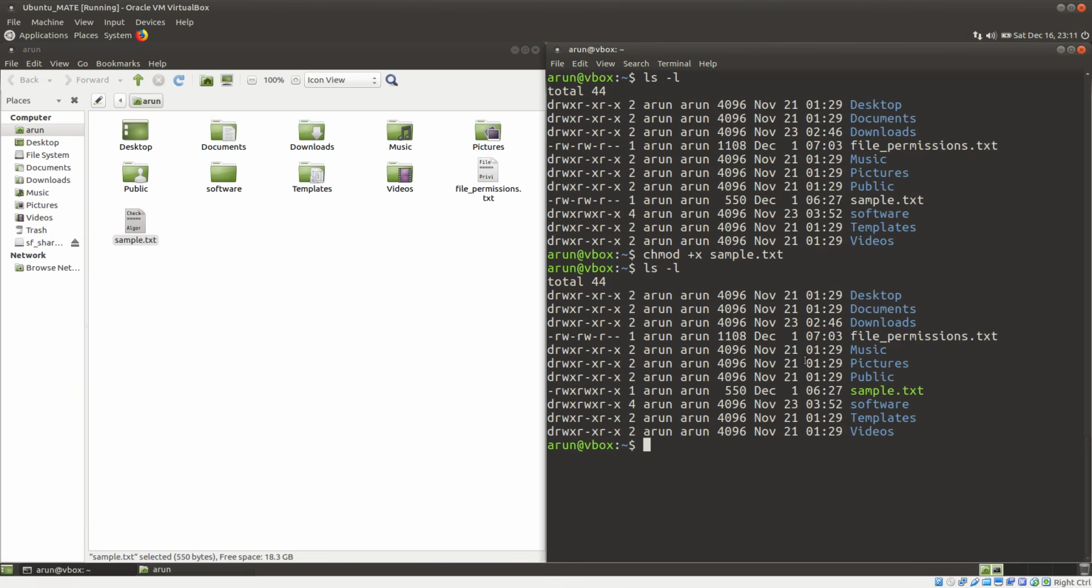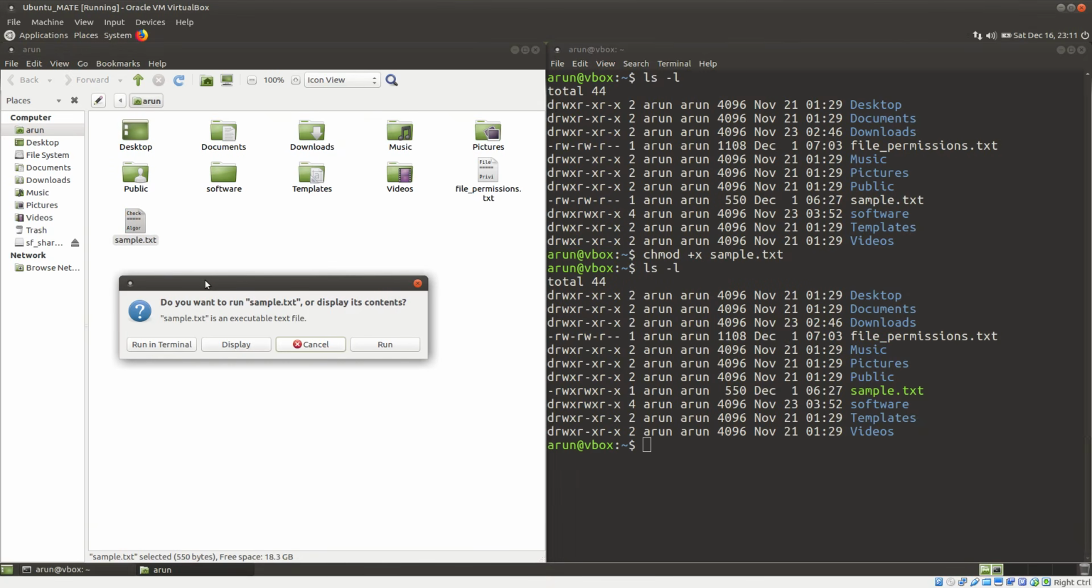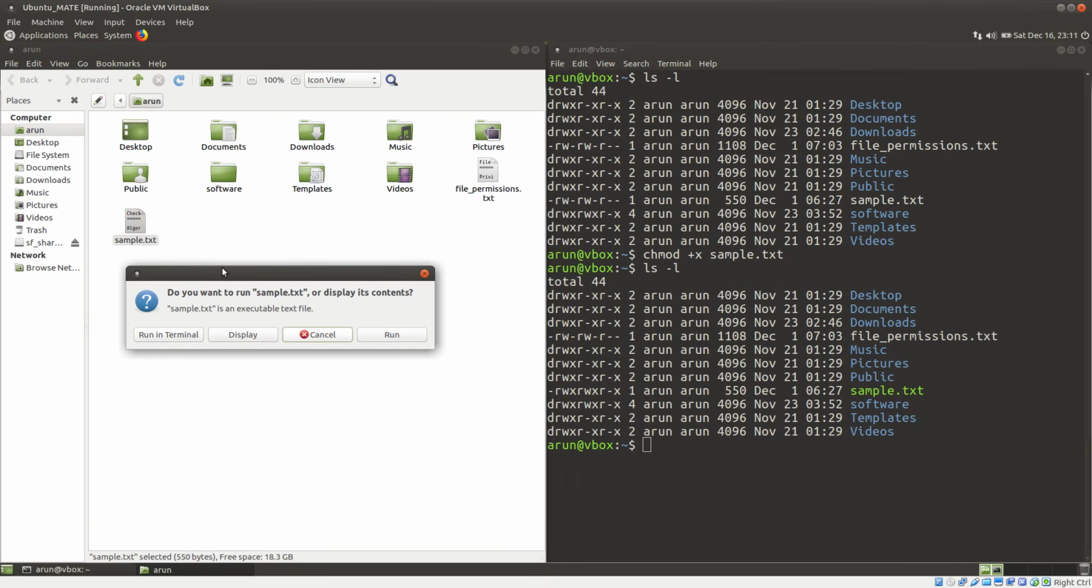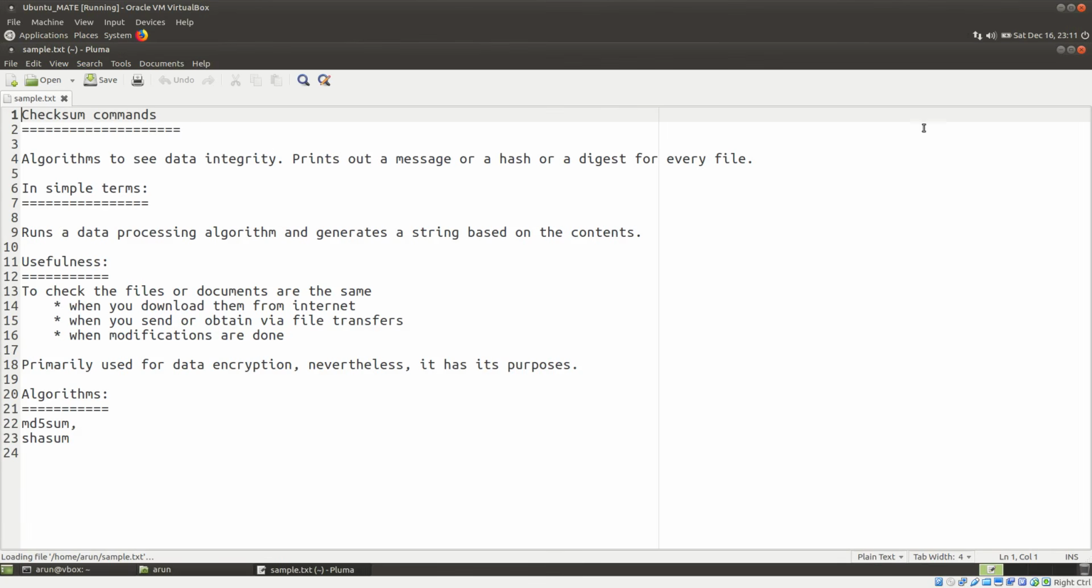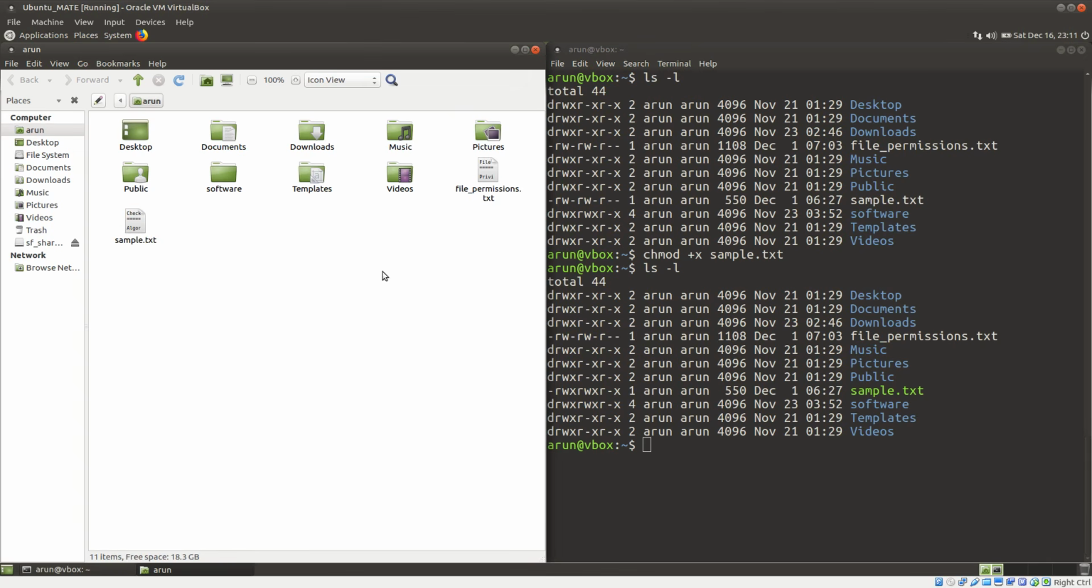In my terminal setting, executable files get a green color indication. And just to cross verify, if I were to double click this file, Ubuntu Mate gives me a pop-up window asking whether to display this file or run it in terminal. This is the information you have to keep in mind. Now it's saying that this file is an executable file, so it's asking you to run in terminal or display. I can just click display and open this up, and if I want to run this, I can directly run it just like that.